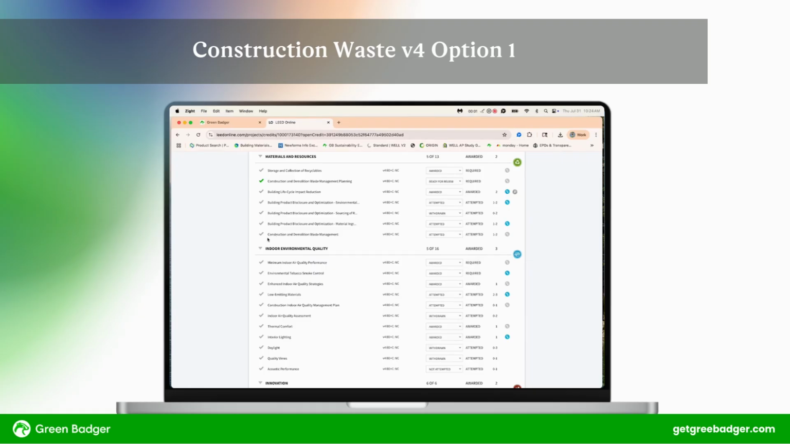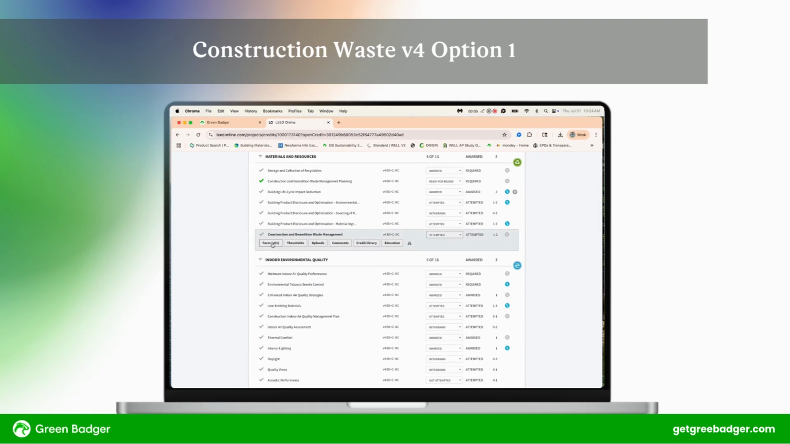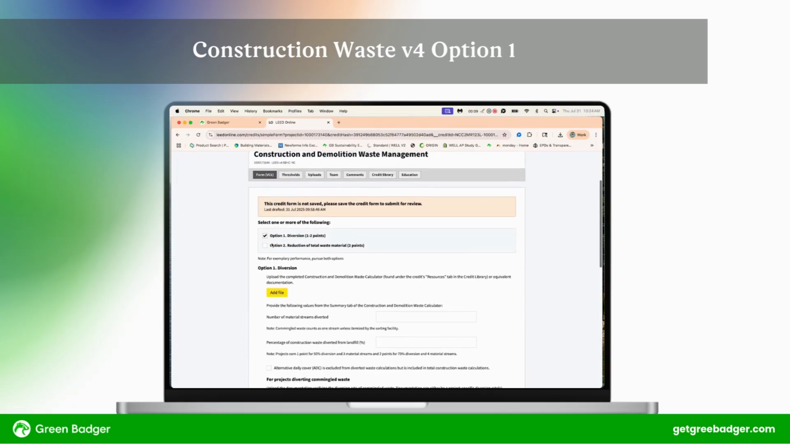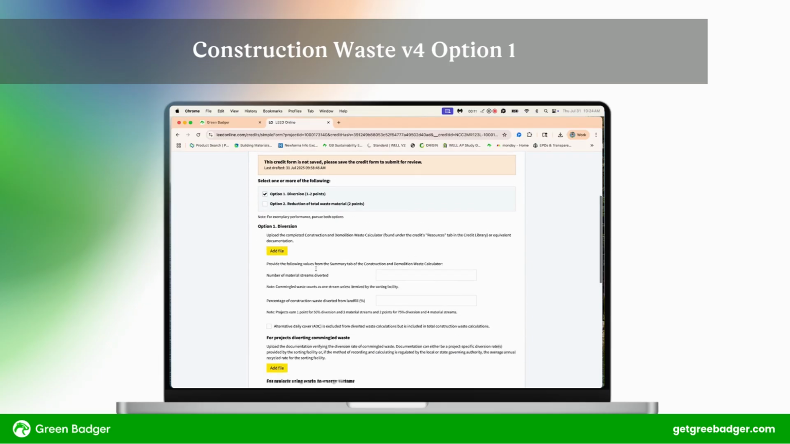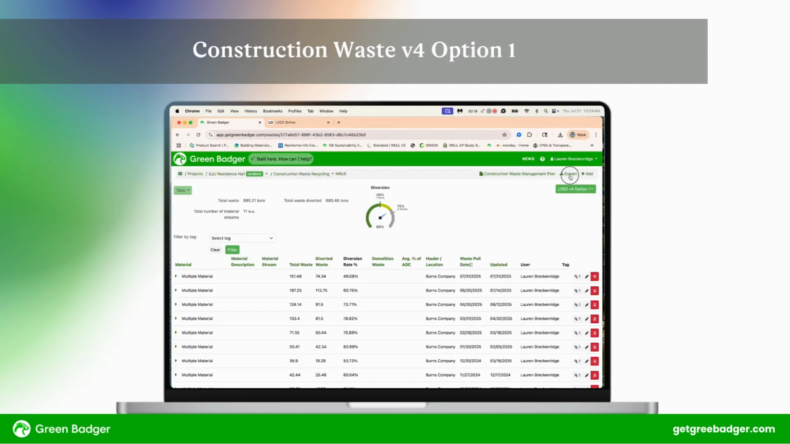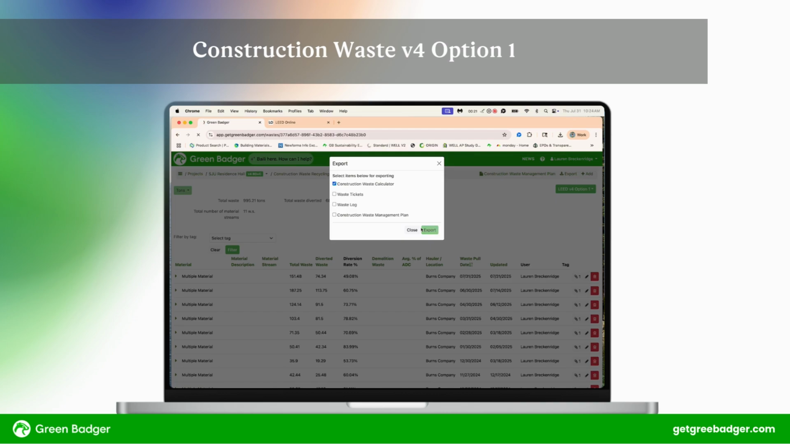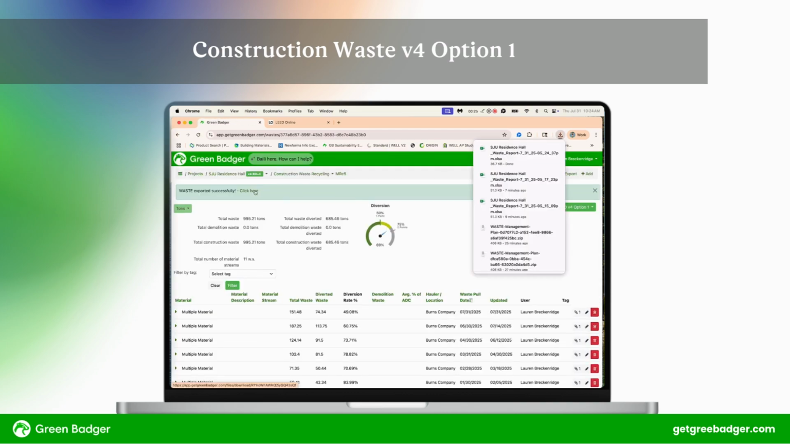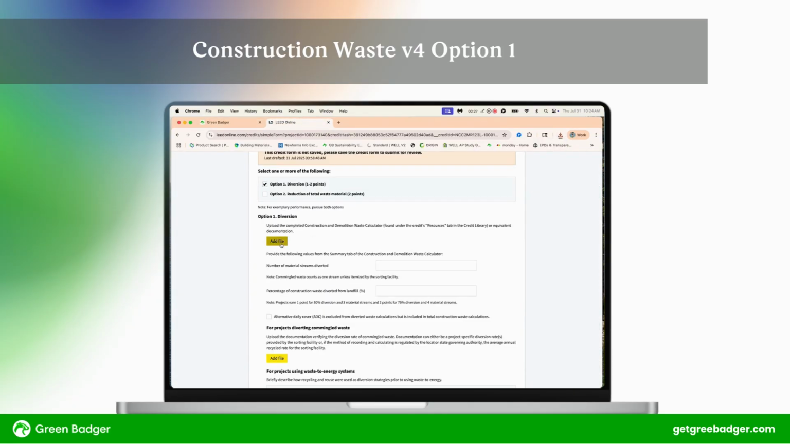Now we're going to work on construction and demolition waste management. Select form. In this case, we're pursuing option 1. We're going to upload the calculator from Green Badger. So go into there and export construction waste calculator. This is going to give you the Excel file. Click download. Head on over to LEED Online and upload that file.